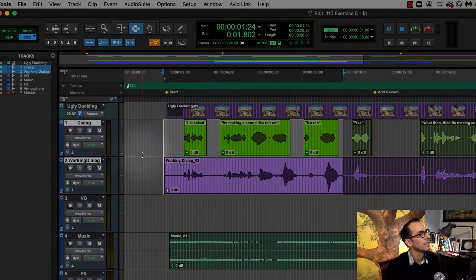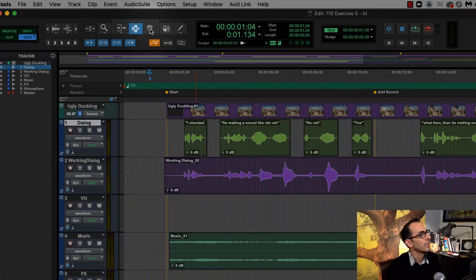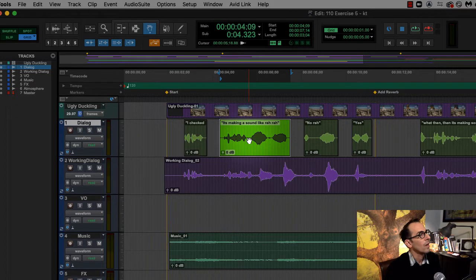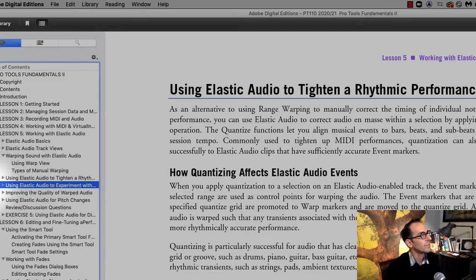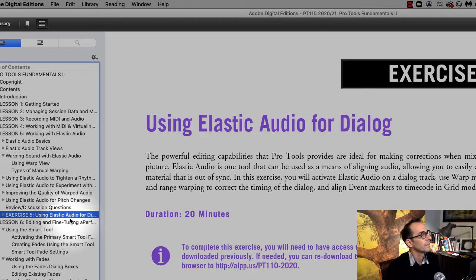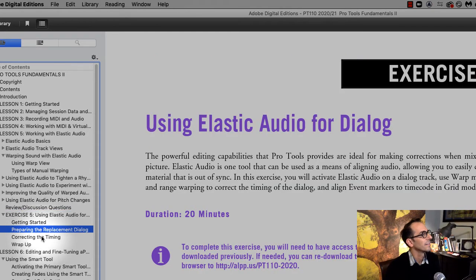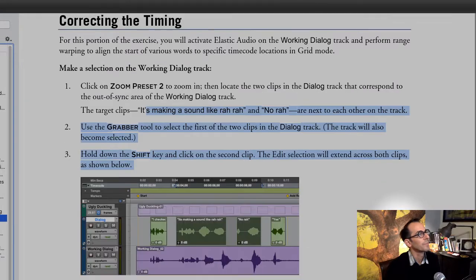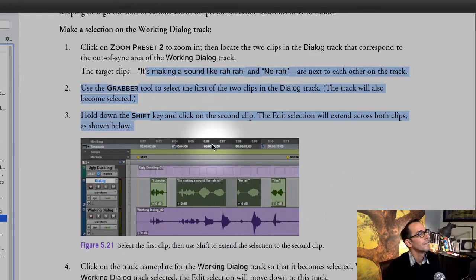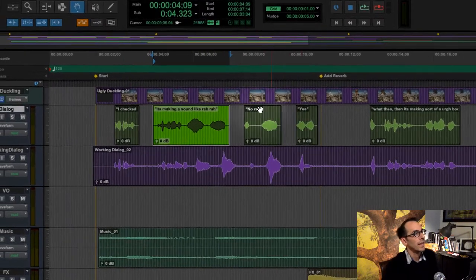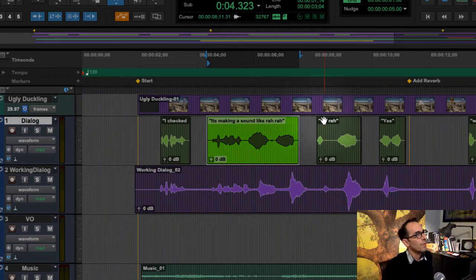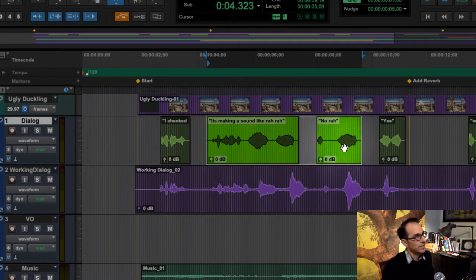All right, so we select the grabber tool. It's making a sound like rah rah. That's the first one they want us to click on. I keep clicking on the wrong thing. There we go. It's making a sound like rah rah and no rah. So we want to select those two. Got it. So making a sound like rah rah, shift select no rah.